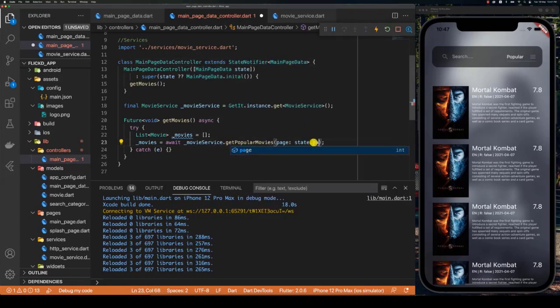So inside of that, I'm going to do page. And we can also successfully say that our page is going to have some value just based on the fact that when our constructor is initialized, we either get a state passed to us, and in that case, we just maintain that state inside of our main page data controller class. And if that is not the case, then we just have this dummy initial state that gets maintained inside of the class as the state.